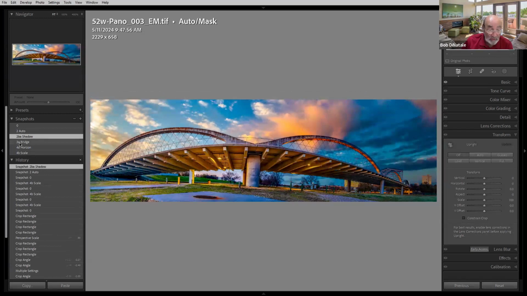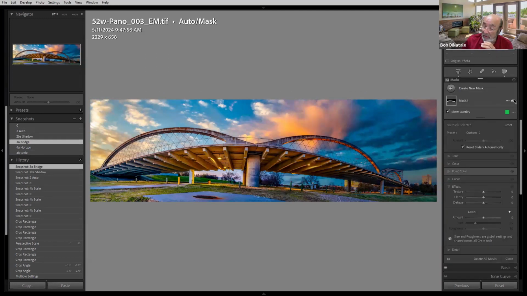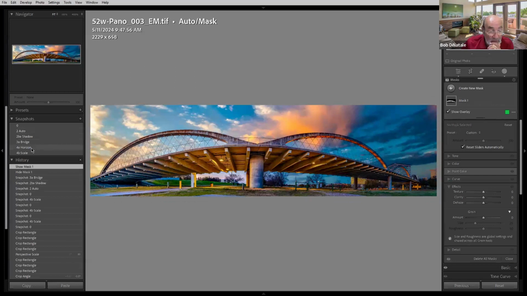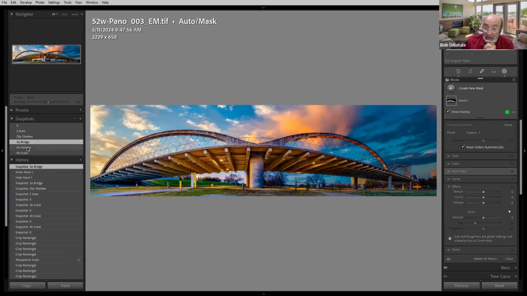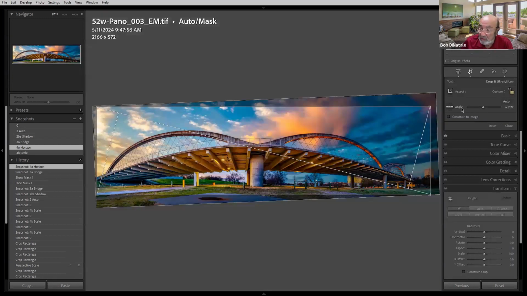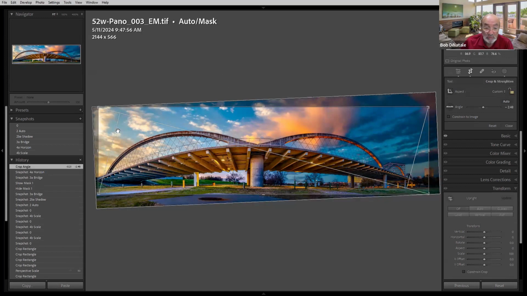This number 3A, my first, this was a mask. And here was the bridge. Sometimes you want to open and click this on and off so you can see it. This was the bridge. And now I changed the horizon line. Here I probably went in and just drew into the crop. Is that what I did? Yeah, see the angle here? I can just take this. And you can crop it, you can spin it and do whatever you want.